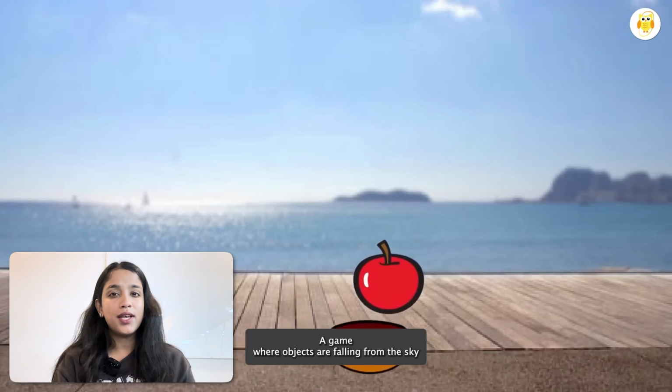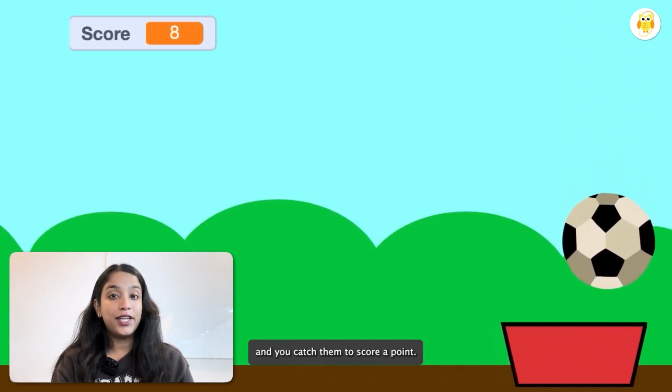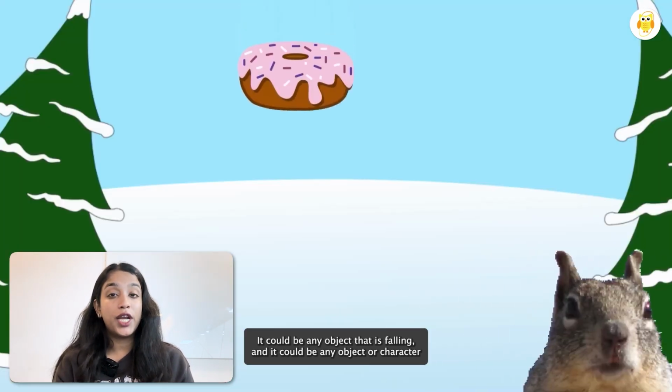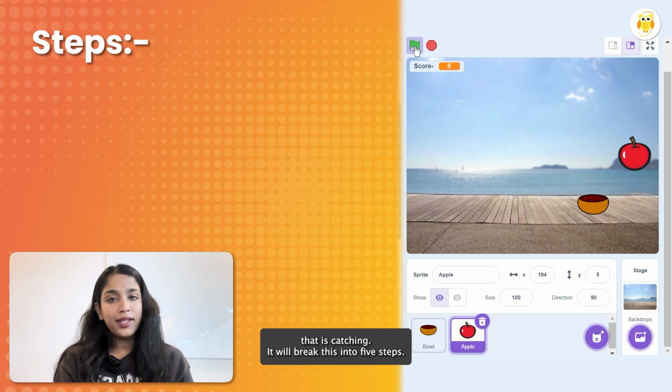A game where objects are falling from the sky and you catch them to score a point. It could be any object that's falling and it could be any object or character that's catching it. We'll break this into 5 steps.